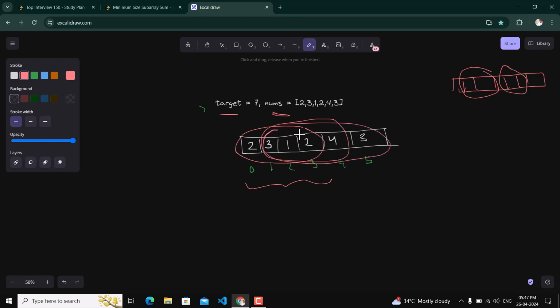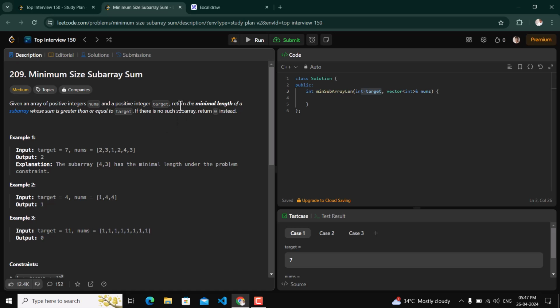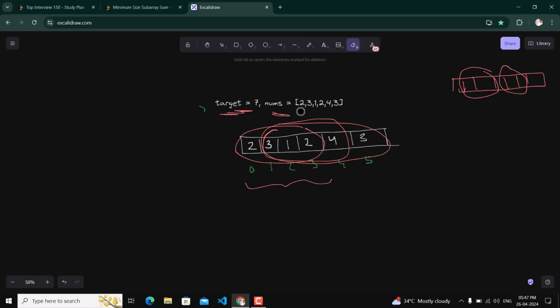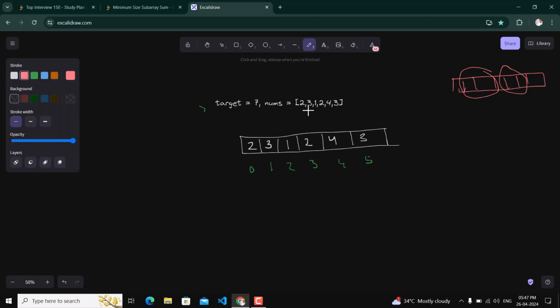So we can have different subarrays whose sum is greater than or equal to target, but what is asked in this question is that we have to return the minimum length of the subarray. Among all these subarrays, we have to return the minimum length of the subarray that can sum up to the value of target. If we see all this, the subarray 4 and 3 is the minimum size, which is 2, whose elements sum up to this target. 4 plus 3 is 7. So we have to find this subarray.